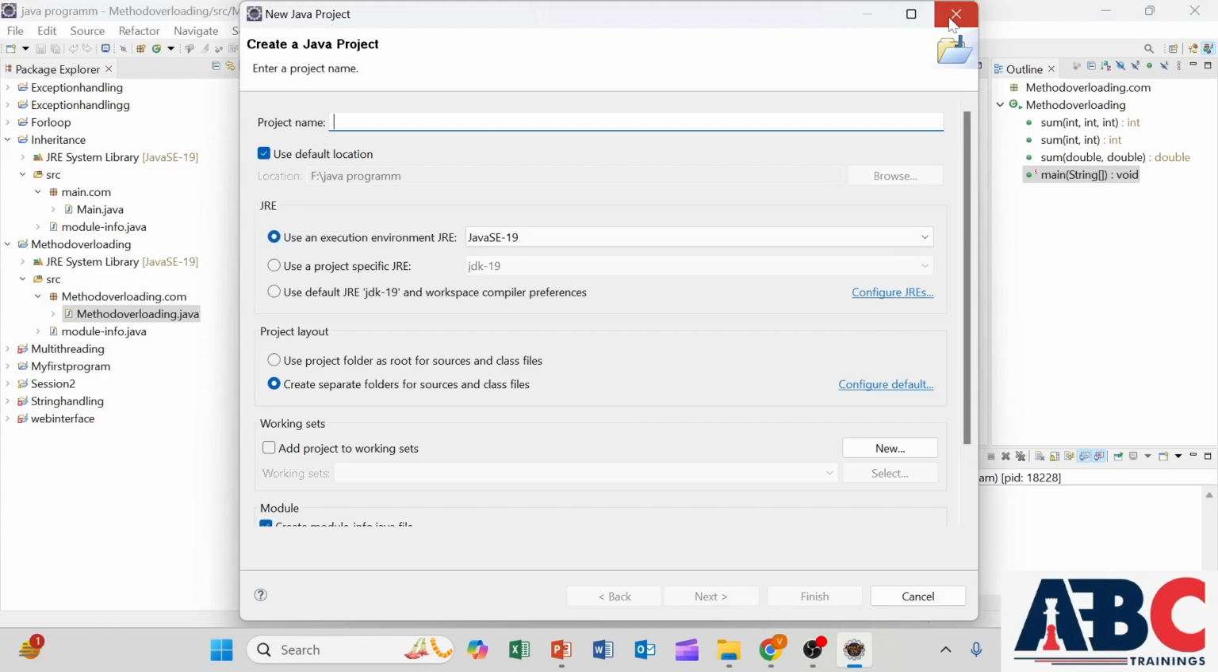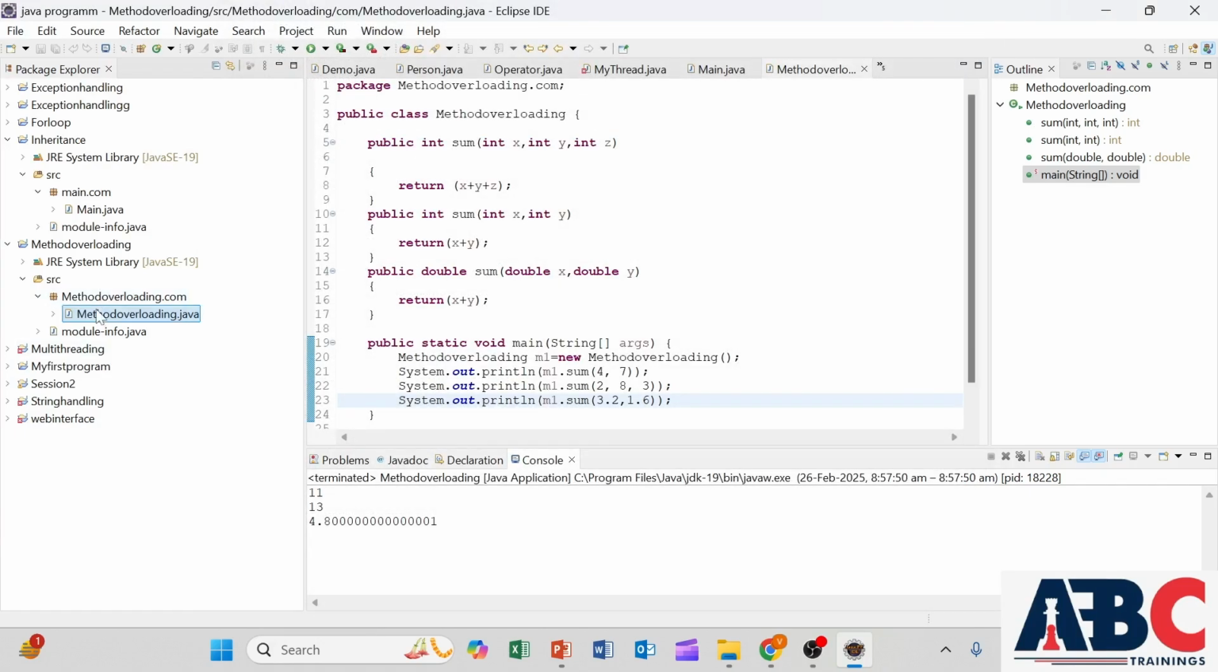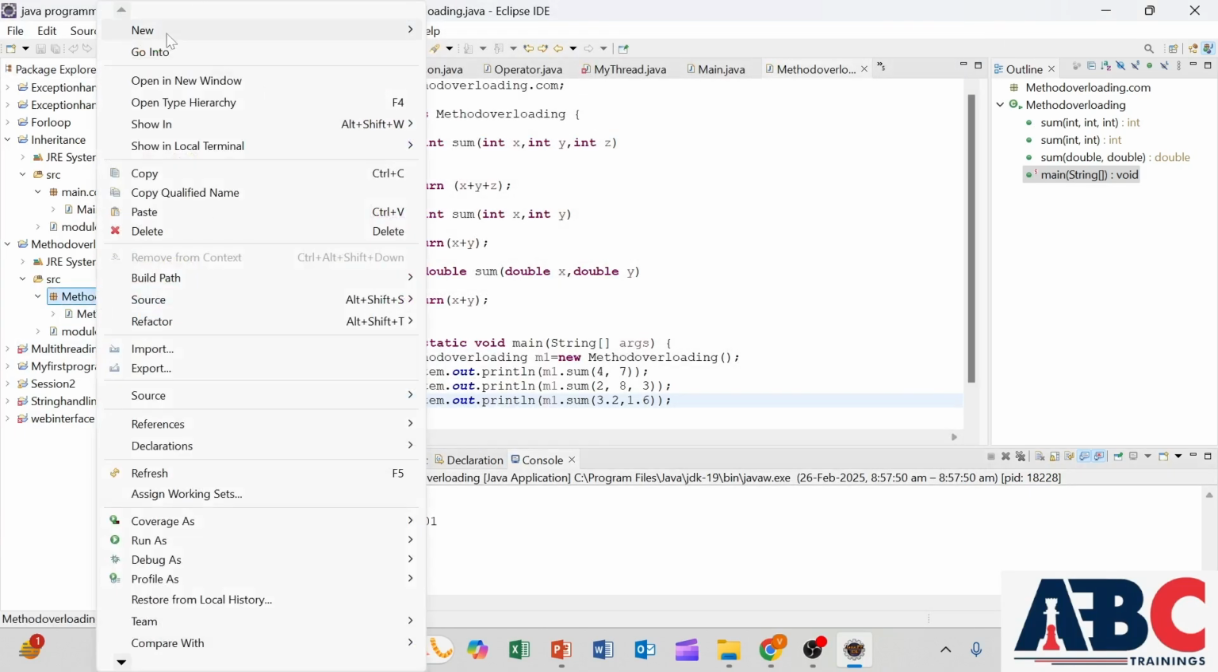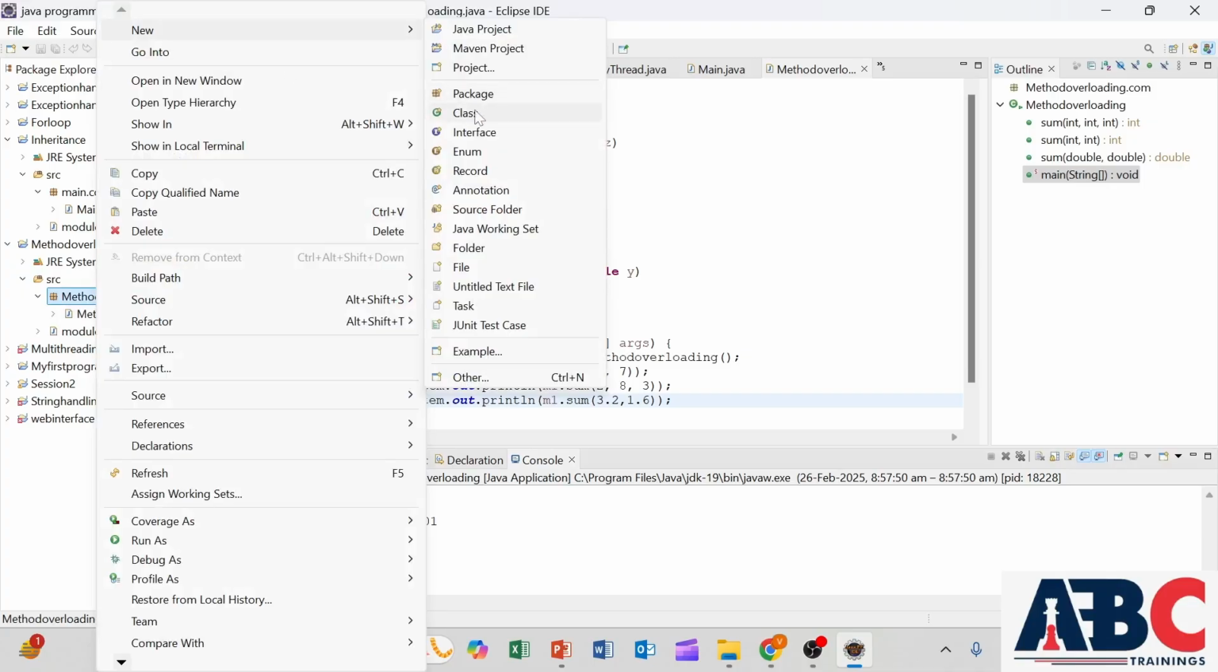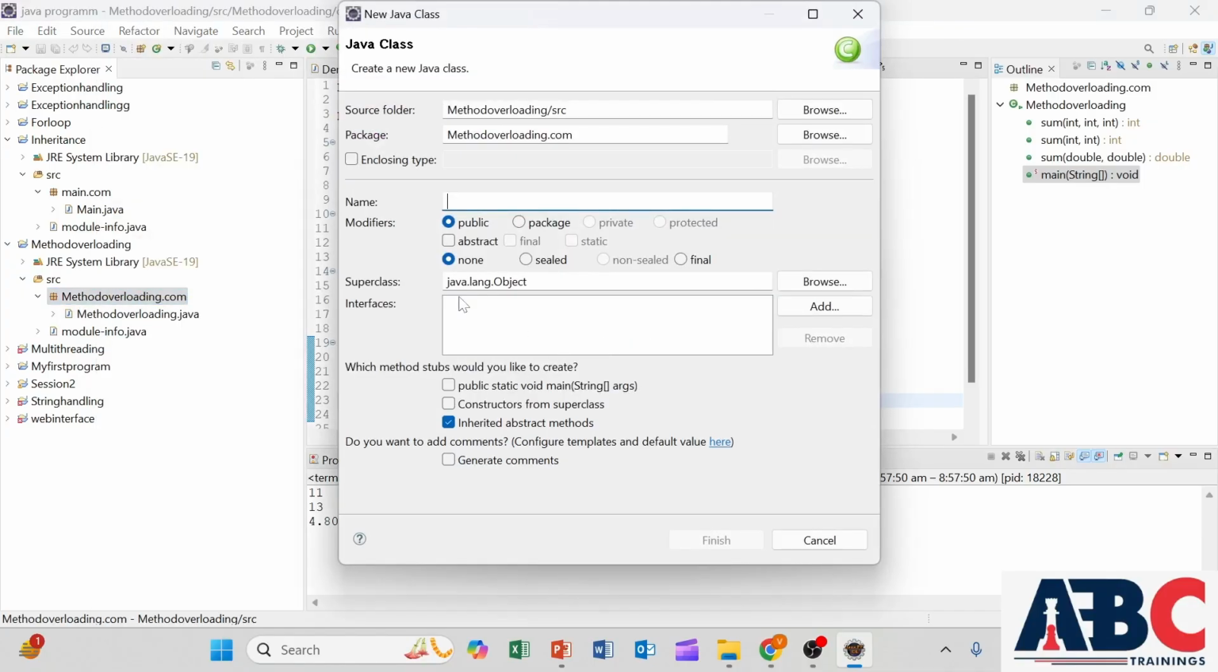Sorry, create a new class, method overriding.